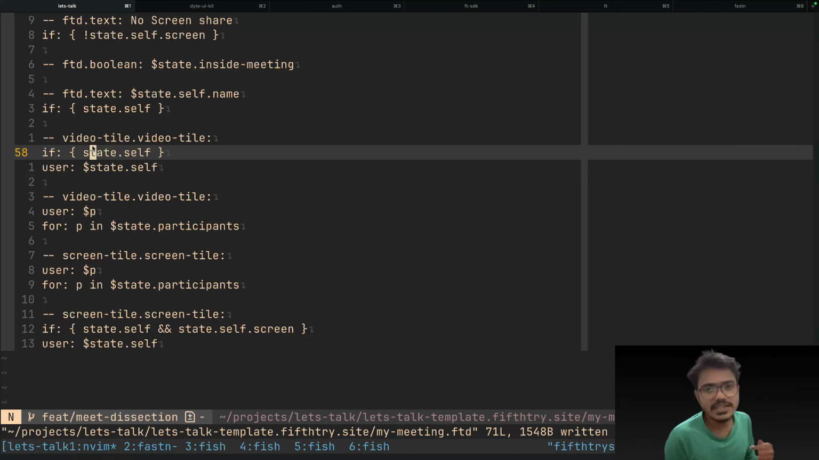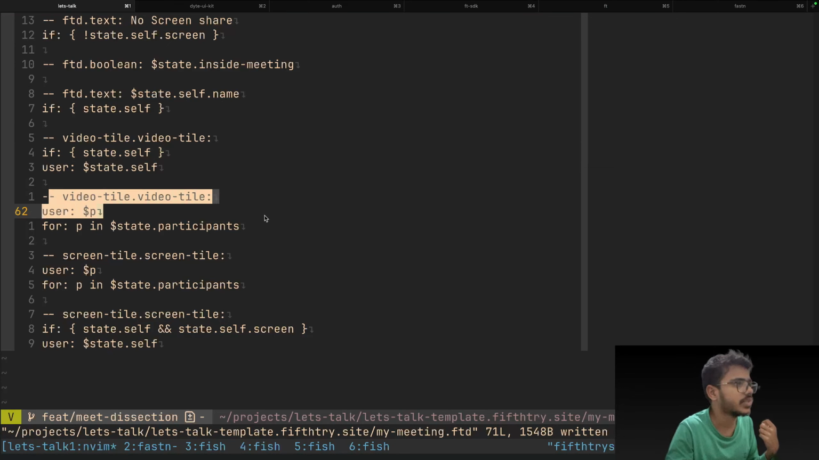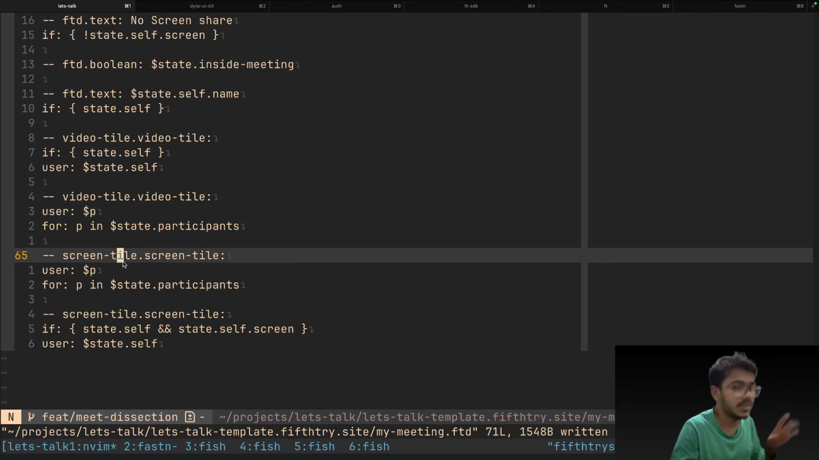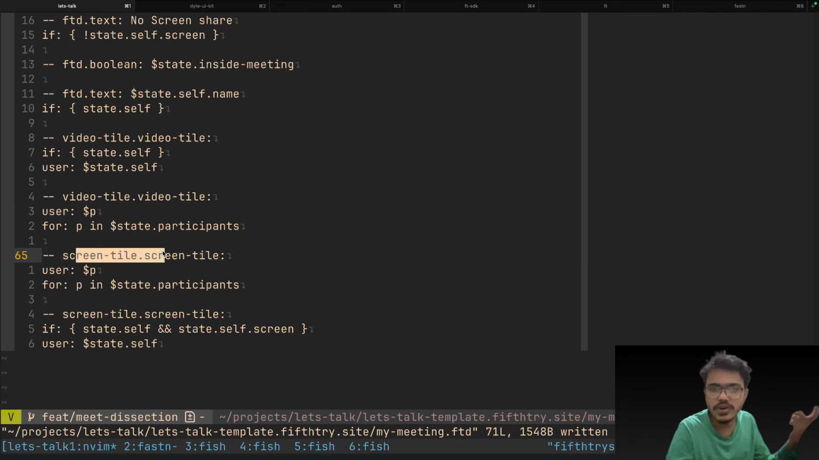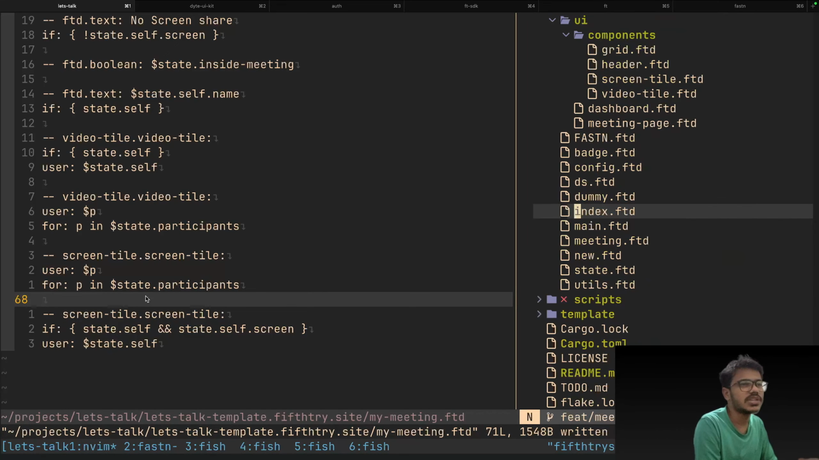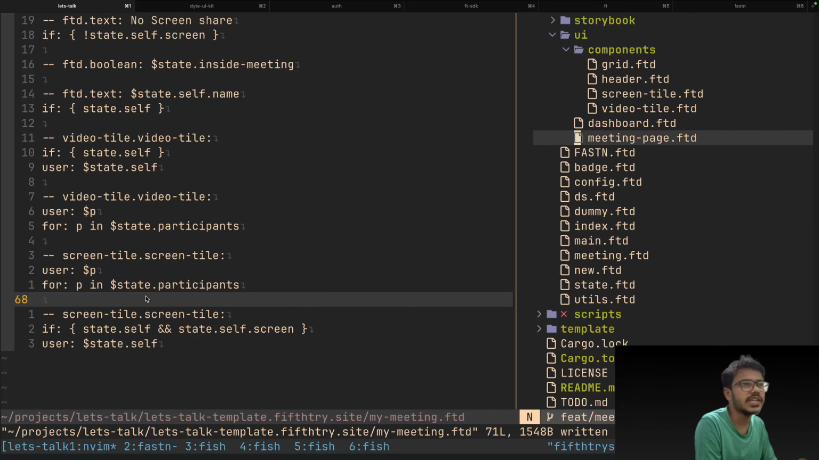If I do that, I can see myself on the screen, a video feed for me, and I can see all the participants on the screen, a video tile for them. This video tile we will take a look at. Screen tile is the same but for your screen shares. So let's take a look at how these components are defined very quickly.